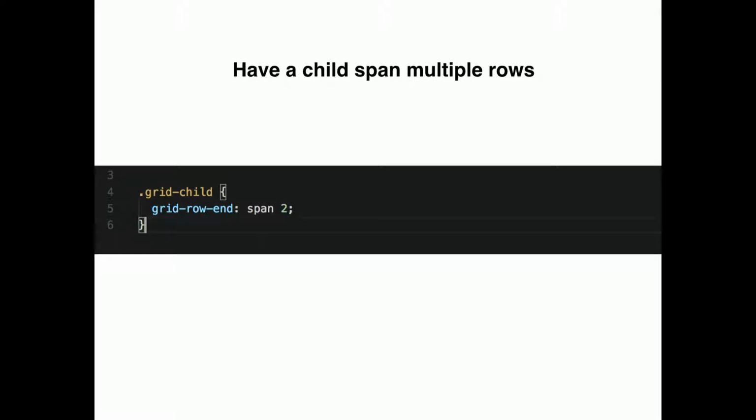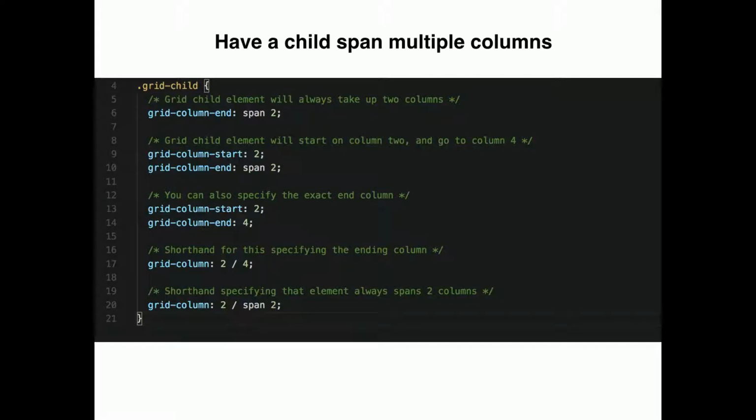Same thing with rows. I want this to span multiple rows. It's kind of the same thing. You can see I have syntax right here where I'm specifying the grid column. This is the start and this is the end. So I'm going from grid column start on column 2 and then column 4. Start on column 2 but span 2. Kind of makes sense?